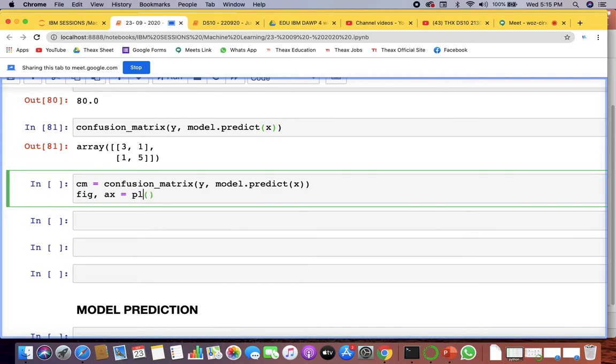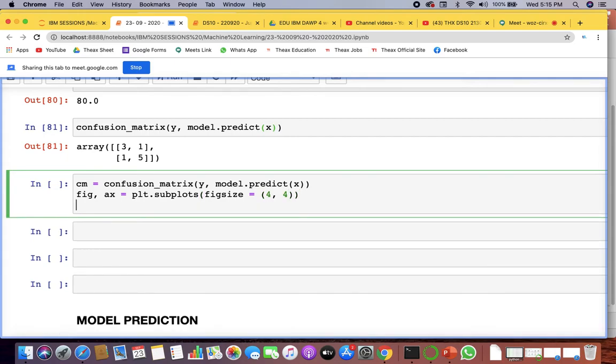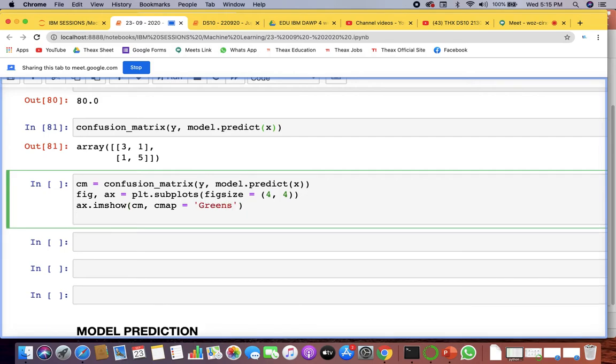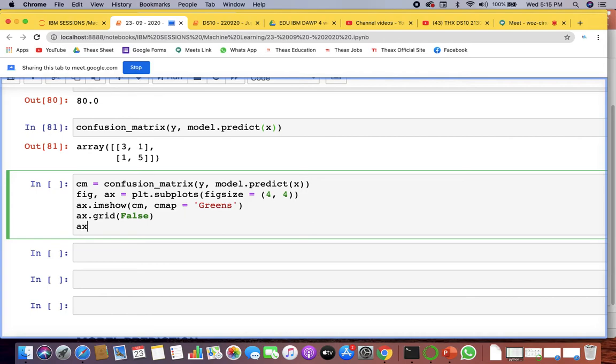Okay, let's say plt.subplots, figsize 8 by 8 would work, or 4 by 4. imshow means image showing, okay. It's used in AI and all computer vision parts. Now about the grid, we have discussed what grid means, right?